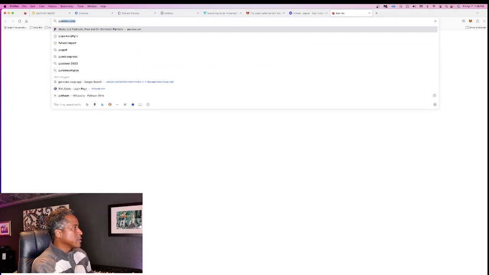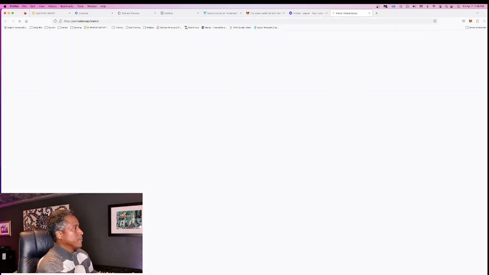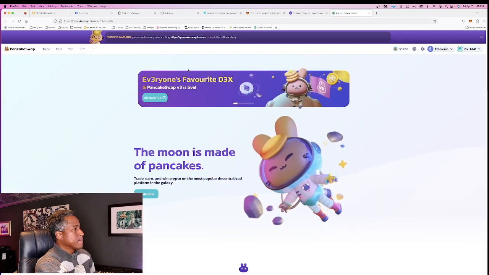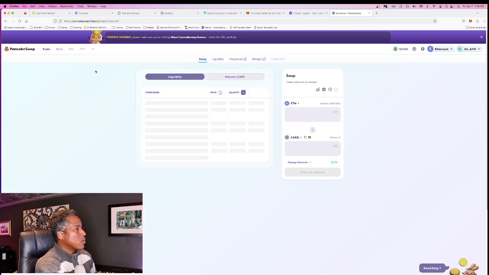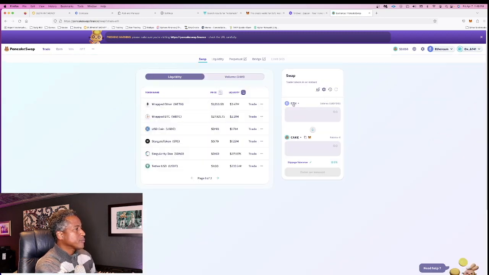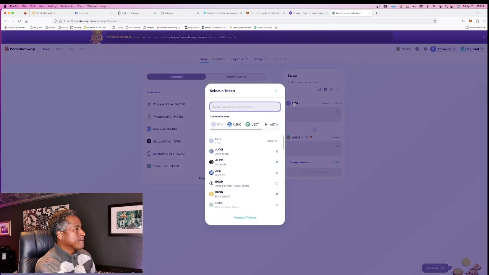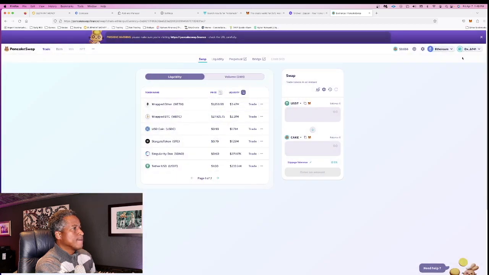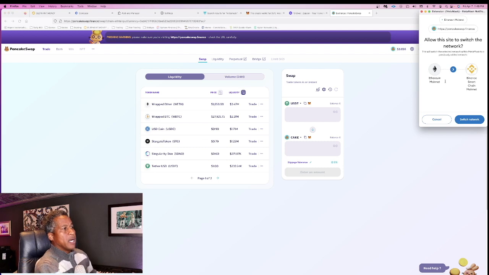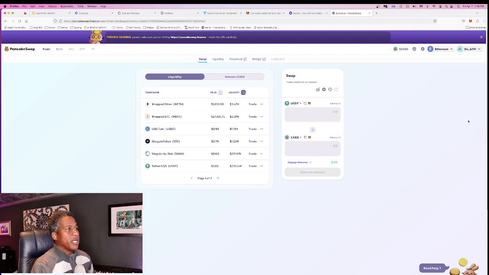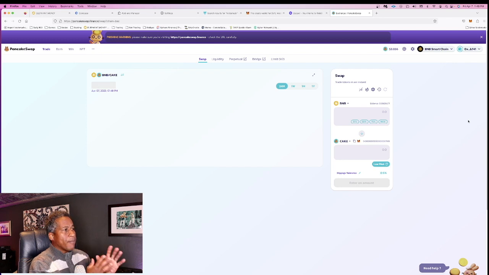Now you do this. You go to PancakeSwap. You go to Swap. You're going to take some Tether. I'm going to swap. Now, if you look over here, this says Ethereum. Now I'm going to click over and be on the Binance Smart Chain. I'm going to be on that network, on my wallet.